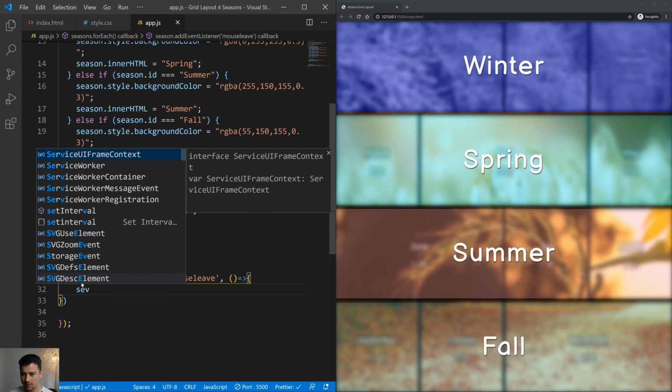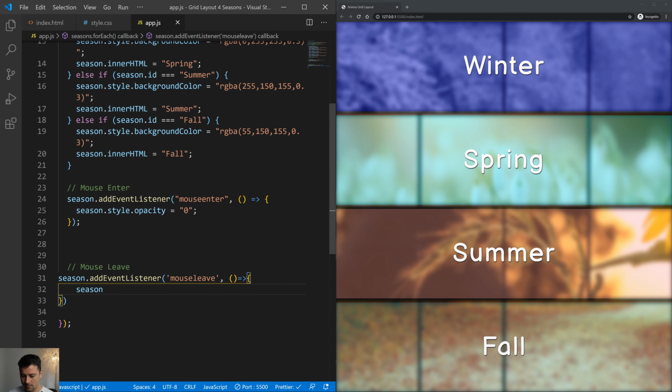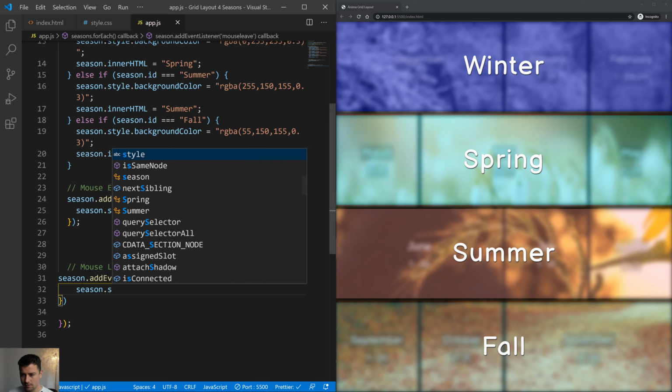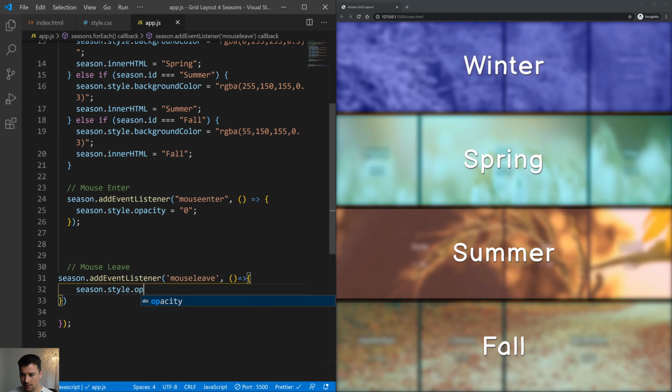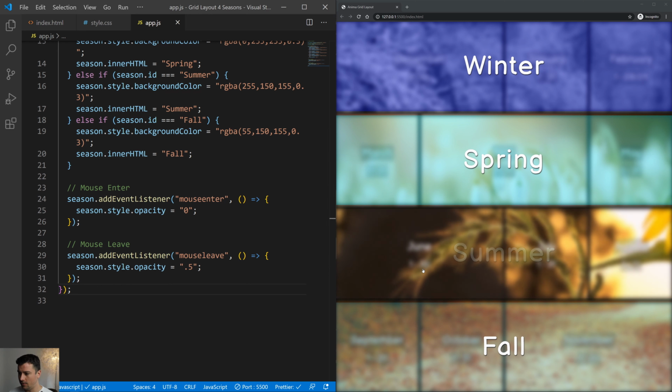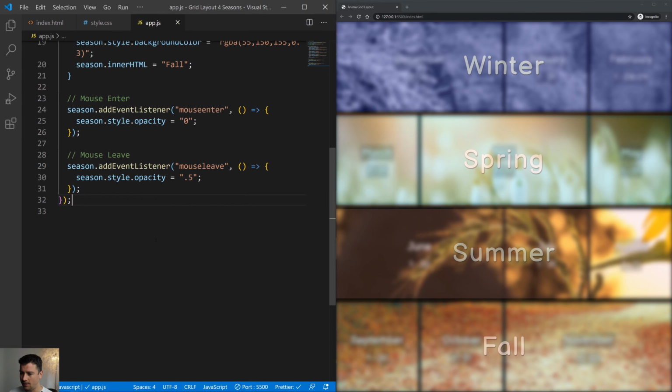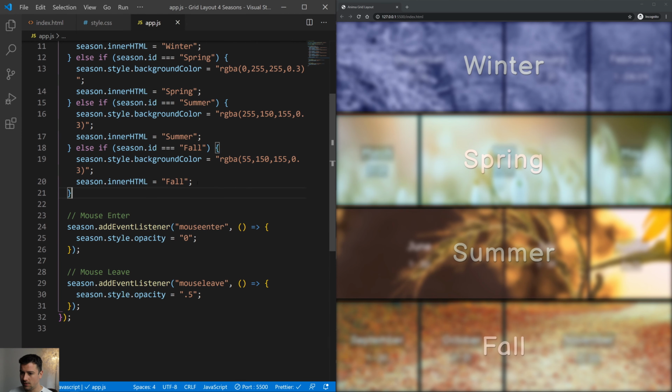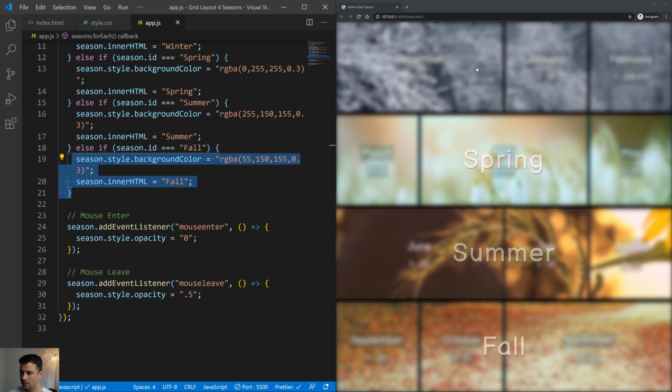We want the season dot style dot opacity to be 0.5. Okay, so now let's try this out. So when I enter, the opacity goes away, and when I leave, it comes back. Okay, so we already have our effect here. So basically just taking out the colors with the opacity. These background colors and text that we set in here for each of our seasons.